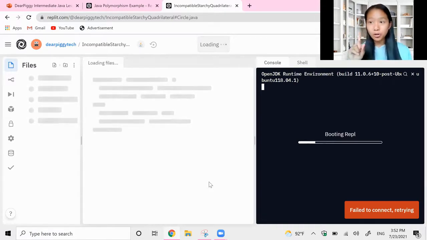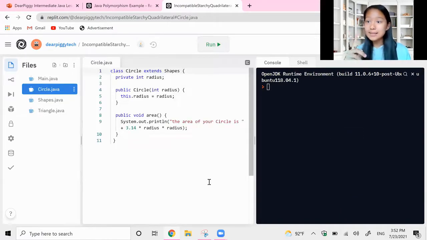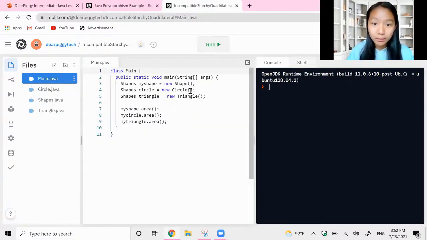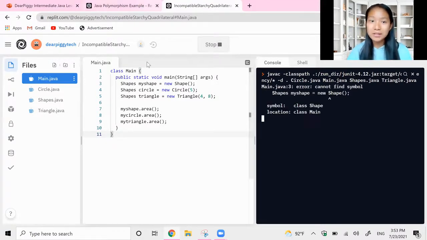So in our circle, we have to give 1 number for our radius. And then for our triangle, we give 1 number for the base and 1 number for the height. So I'm just going to plug some random numbers in. Circle takes in 1, let's do 5. Triangle takes in 2 numbers, let's do 4 and 8. So yeah, let's run the code and see what happens.